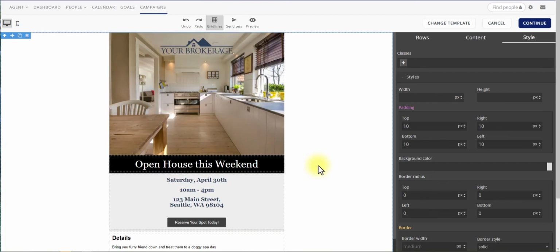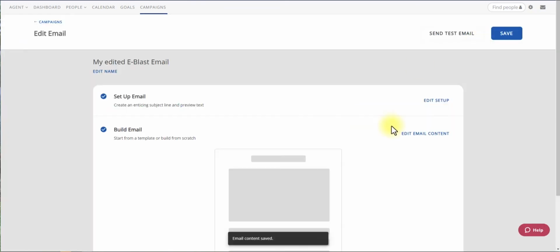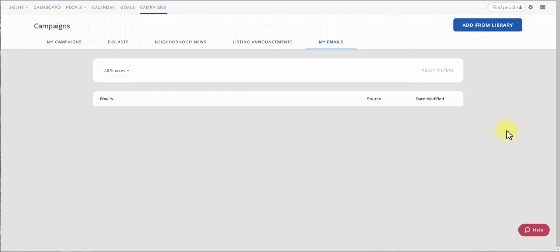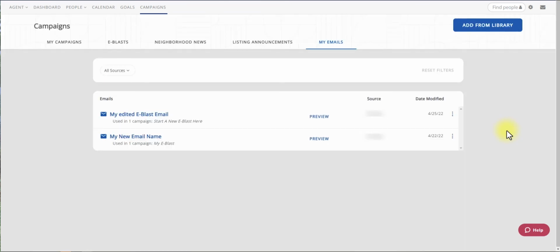Once you're done, go up to the upper right hand corner, and you can go ahead and continue. Our email content has now been updated and then saved. I'm happy with what I have edited, and I can now save this email. I can also send myself a test email, make sure I'm happy with it, make sure I don't have any typos, because our next step is to actually send our email out in the campaign eBlast.